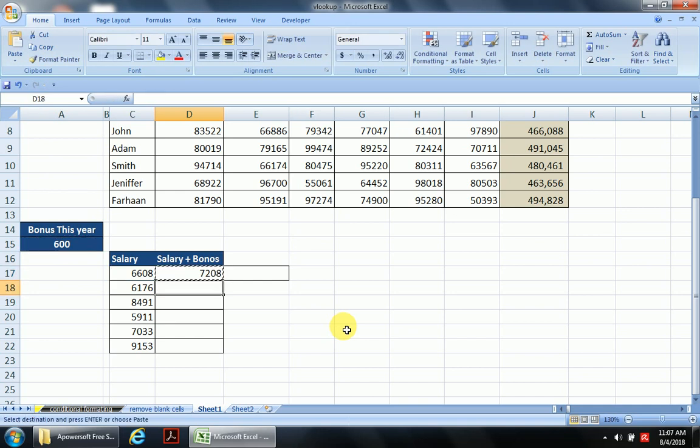Now I am copying this formula for all the employees. Let us see what is happening. The first part is relative, it is C17. The second part is absolute, A15. When we move to the second cell, it is C18. It has changed the number because this is a relative cell reference, but the second part of the formula, do you see, it is still A15. That is what we wanted to have. Salary plus bonus, salary plus bonus for all the employees.